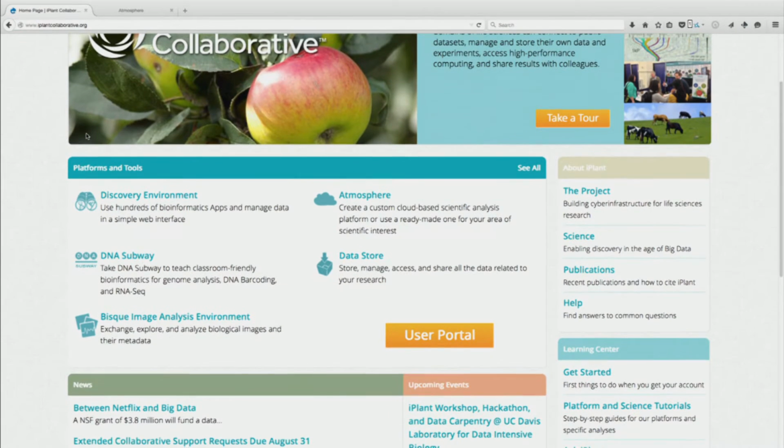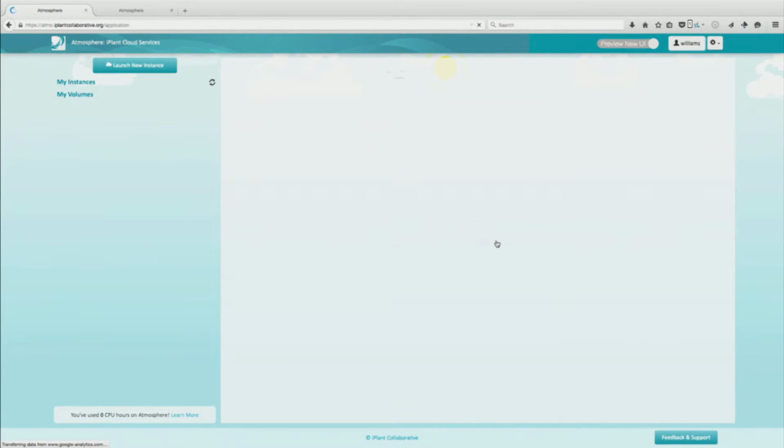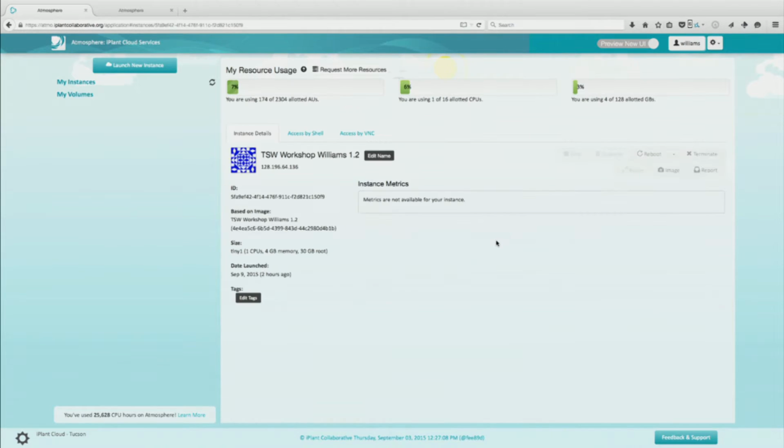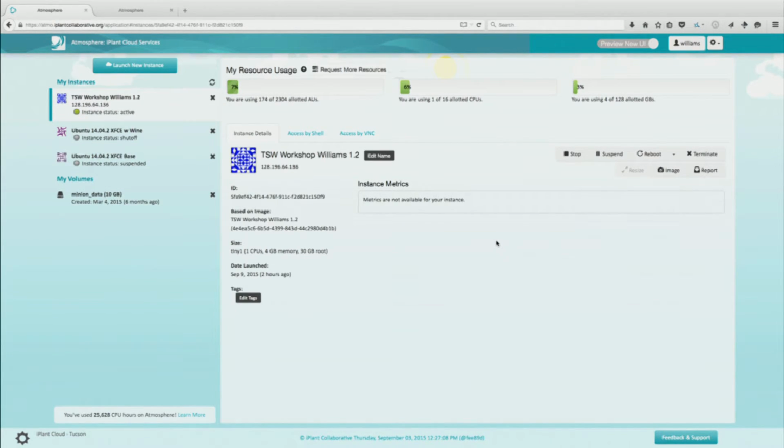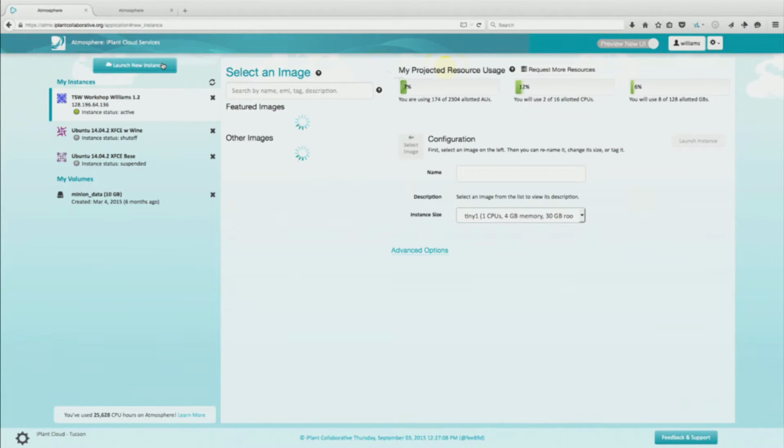Okay, and this time what we need to do is, where it says Atmosphere, you're going to go ahead and click on Launch. All right, now I already have some things running, which I'm going to show you in a moment, but what you'll do is you'll click Launch New Instance. And then you'll first see a collection of images that you can choose from to work with. So I'll give it a second for those to load.